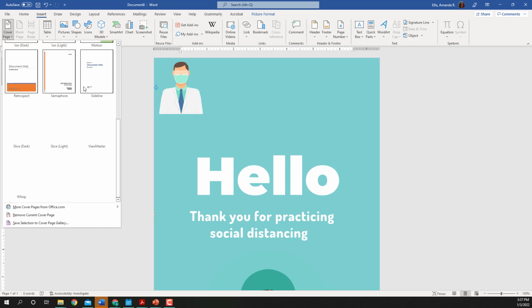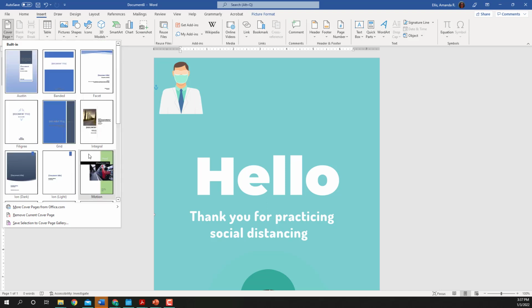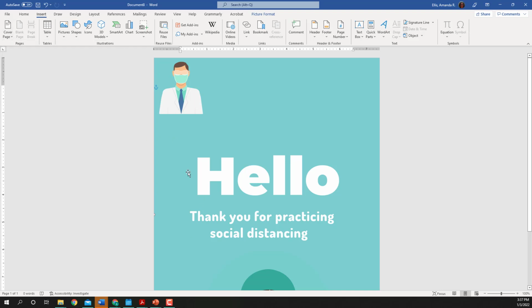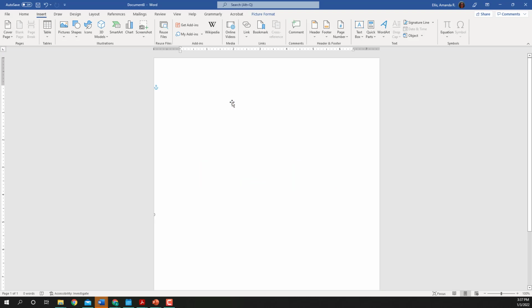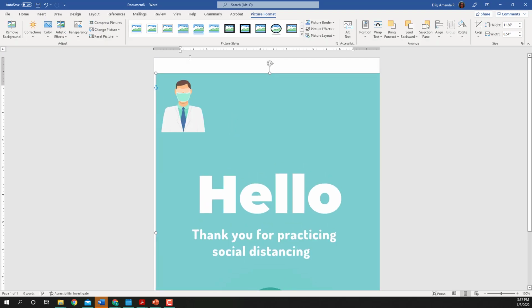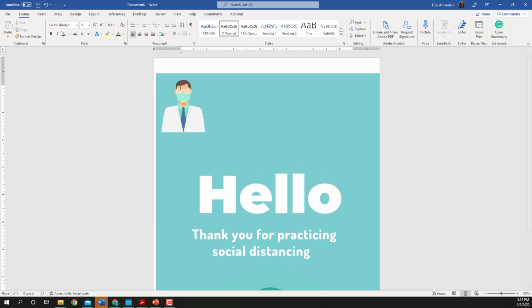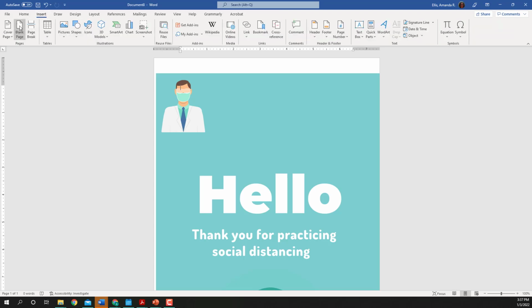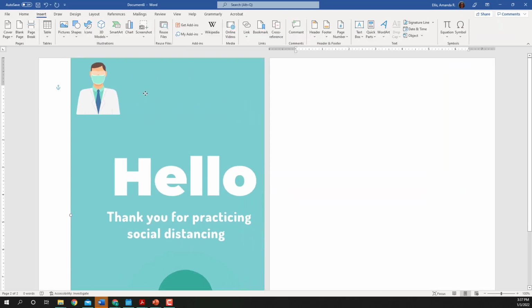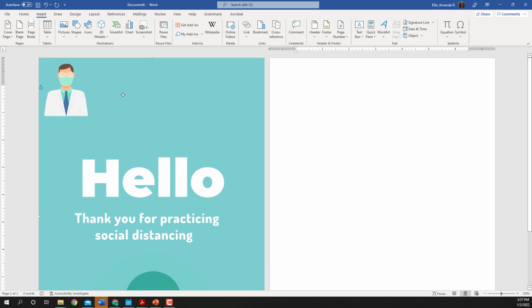And so you'll notice that Word has some pre-made ones that you could select from, so that would be an alternative to Canva. Or if I move this down and I can see where my cursor is now, I can go to Insert, Blank Page, and then move this over to the first page, and now I'm over here where I can type. So any of those options will work.